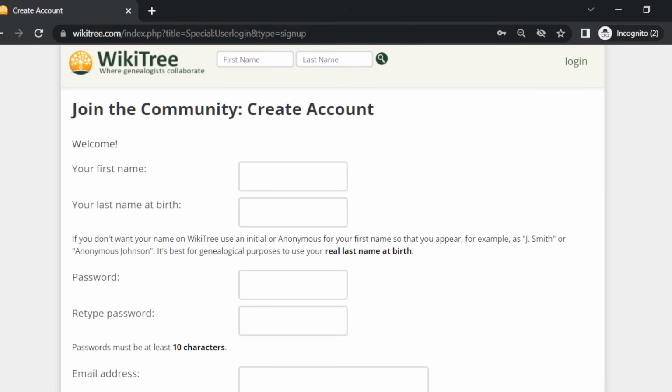Now you're going to put in your first name and your last name. It's really important to put in your last name at birth. So if you're a married woman and you have a different name now, you put in your birth name because that's what's going to be connected. And remember, that's really important whenever you're adding any female ancestors or descendants that we're adding their last name at birth. So you're going to create the general things, set up your password, etc.